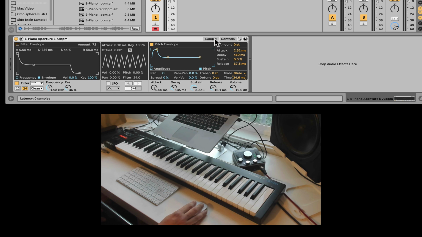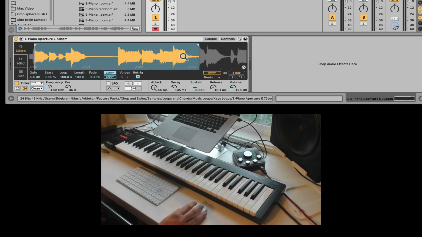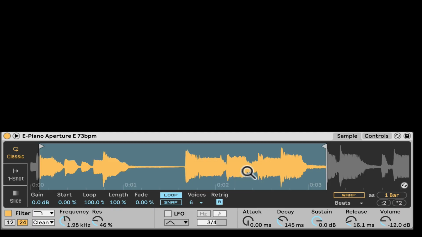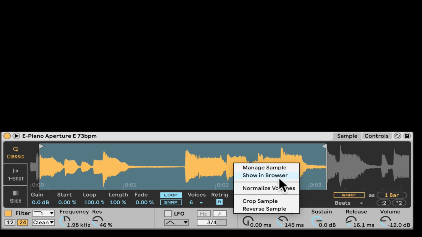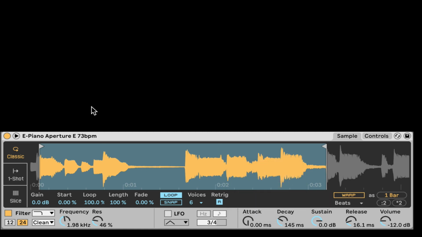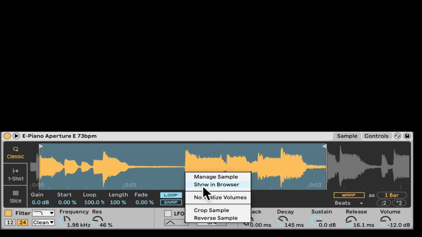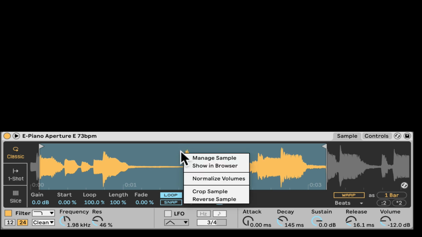Now, a few general things about the Simpler. You can right-click on the sample display. Here you can manage the sample, which will just open up the file manager to the right, and you can switch it. You can see where it is on your computer, and so on. Let's close this. You can show in browser also, so it's going to jump to where it is in the browser. So let's say I'm here, show in browser, it jumps to where it is.